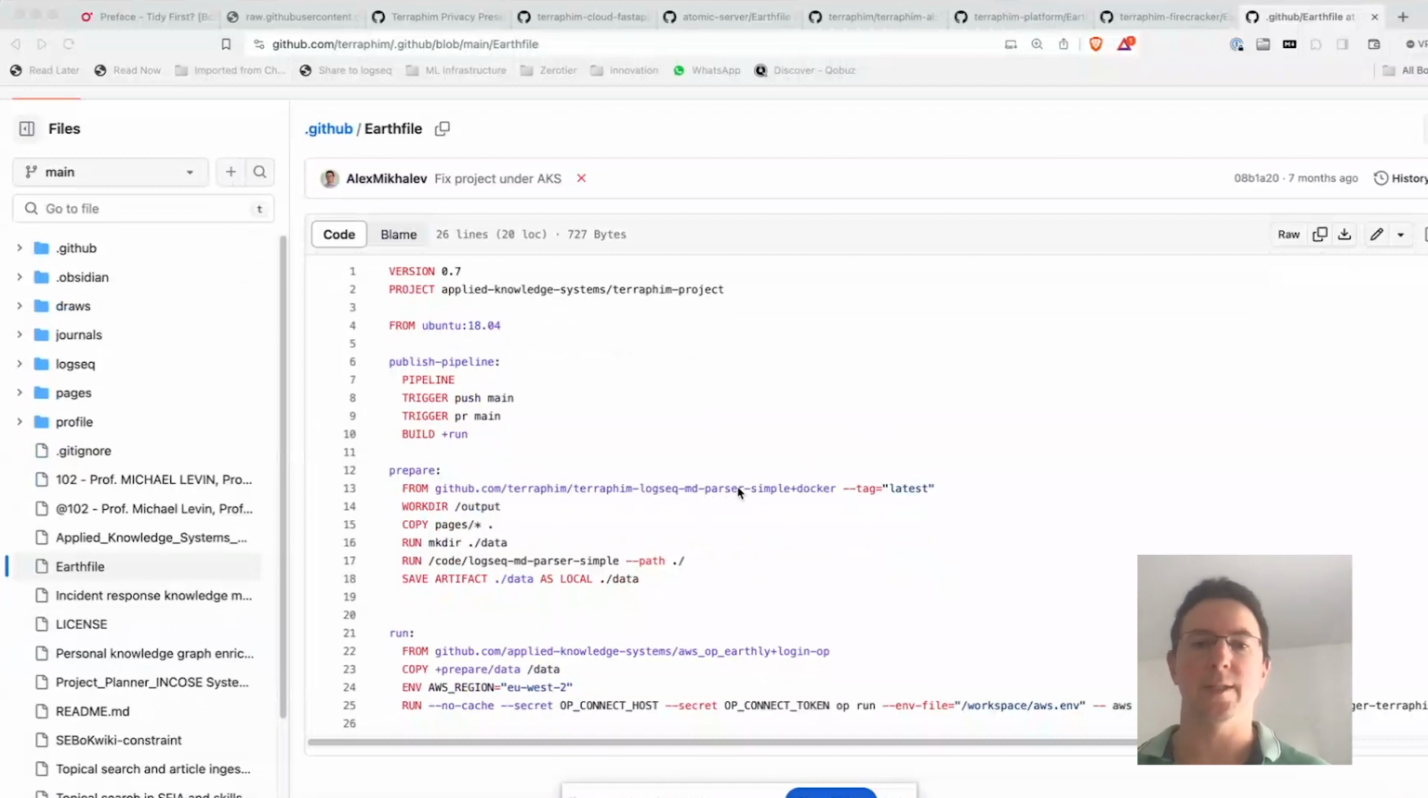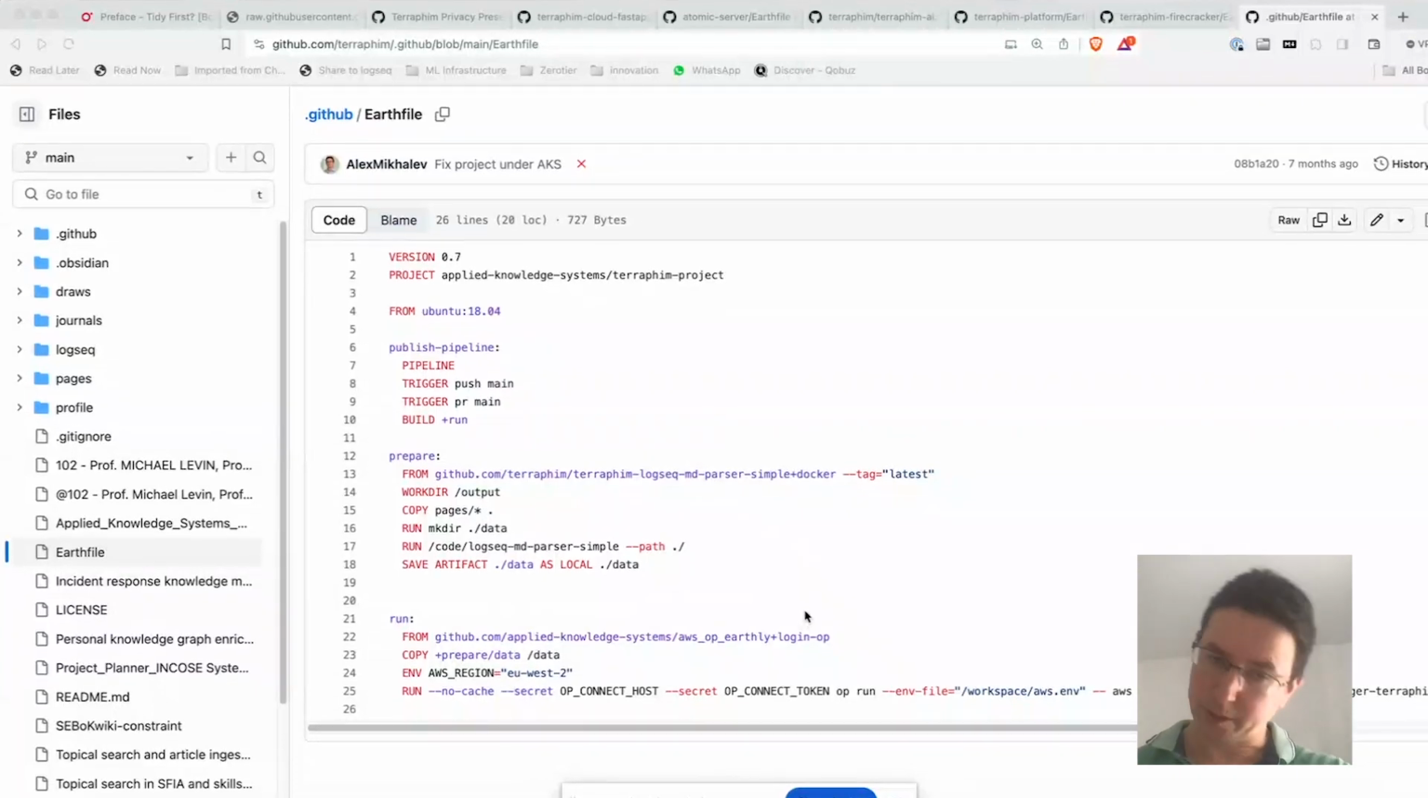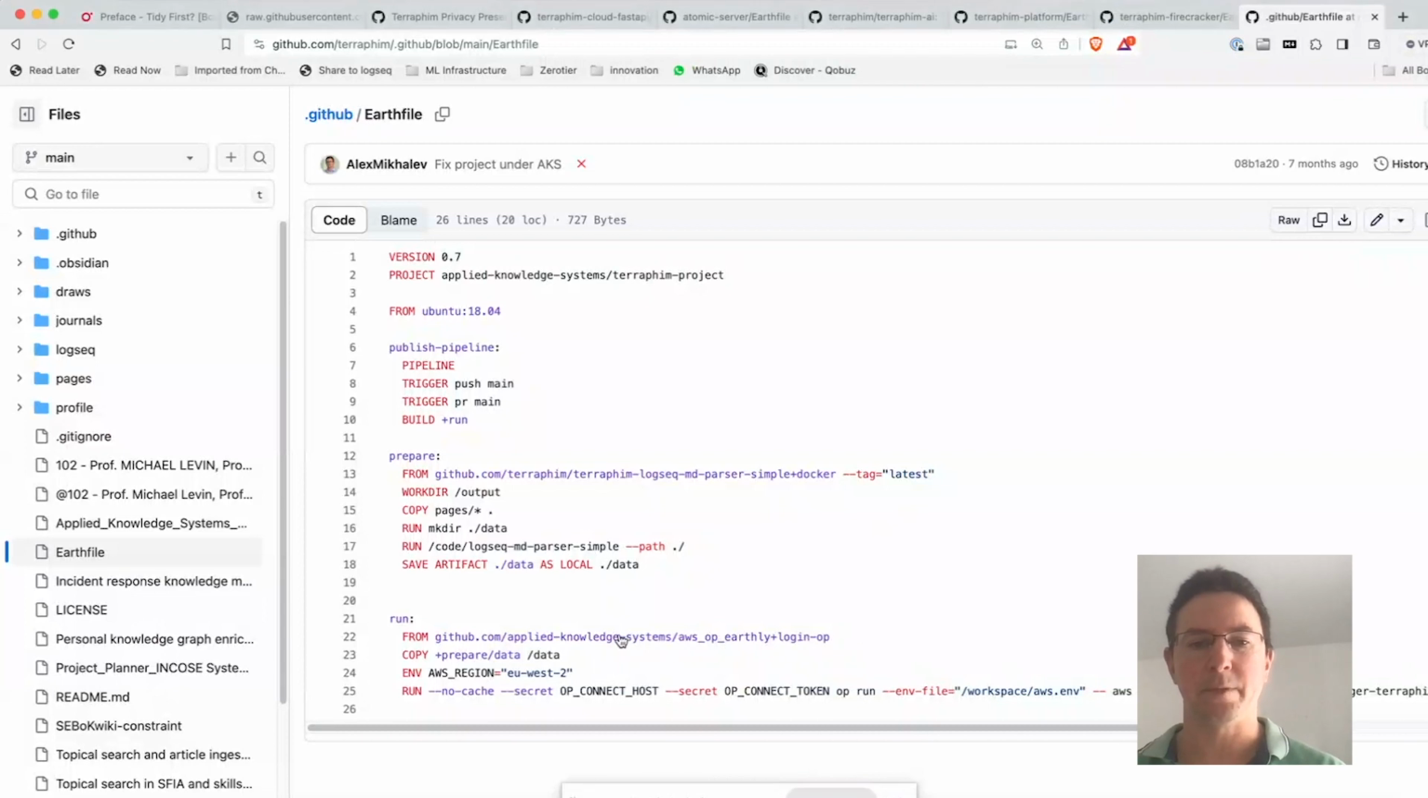Effectively, logsec is a note-taking tool. It stores data in Markdown. When you commit into this repository, which uses Git, it grabs or rebuilds the simple Rust program, then runs it and produces output, which is a rebuilt knowledge graph. But the interesting bit I wanted to highlight is this login operator.